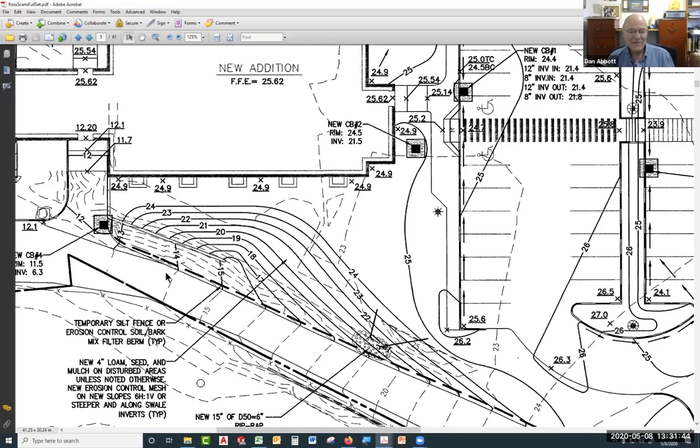The difference in elevation between here and here is 11 feet. So you're standing right here, you're walking up a hill on the street, and there's also still a bank up here. So by the time you get all the way up here, there's 25 feet. Down here, you've got 11.7 feet. So the difference between that point right there and this point right here is fairly substantial.